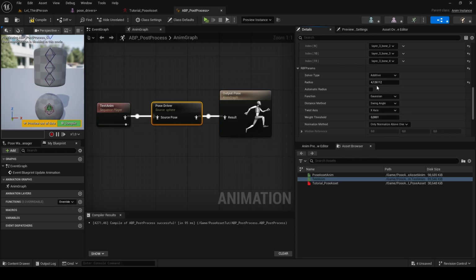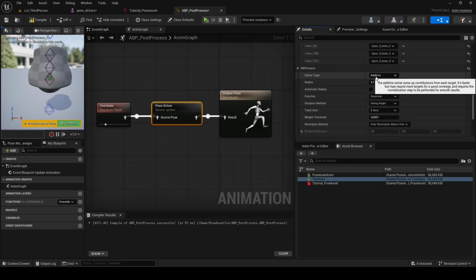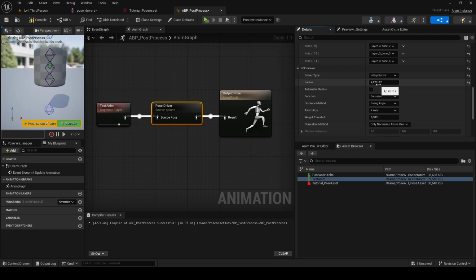Another important parameter is solver type. By default, it is set to additive, which is faster. The interpolative solver is described in the documentation as more accurate, but also slower. I recommend trying both. And since they handle radius differently, it's good to find a good radius for one solver, then switch to the other solver and adjust the radius again. And after that, you can decide which one works better for your case.